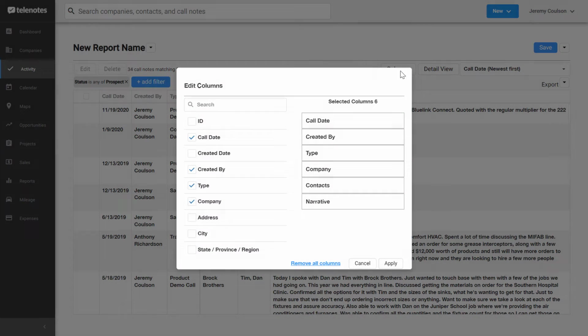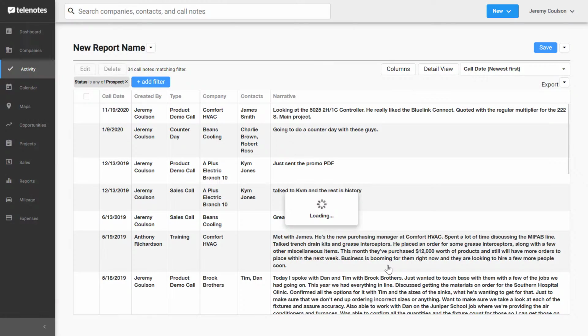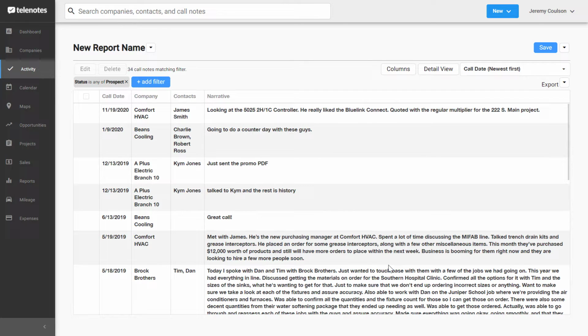You can also edit which columns you'd like to have available. Click Columns, select which columns you want displayed, then click Apply. This will modify the report to show only the information you're interested in.